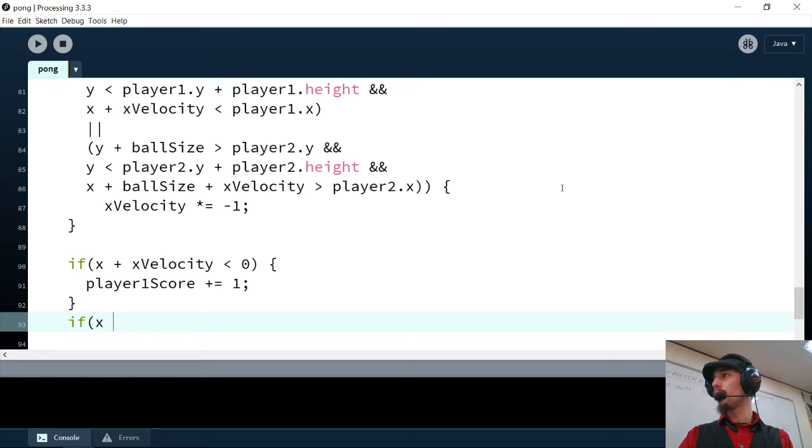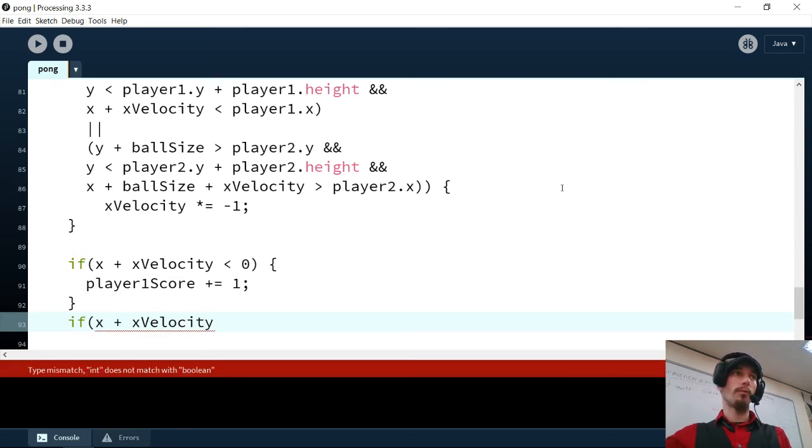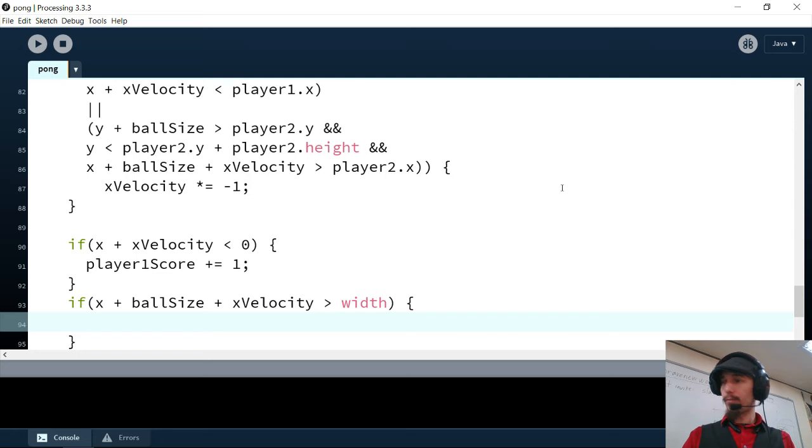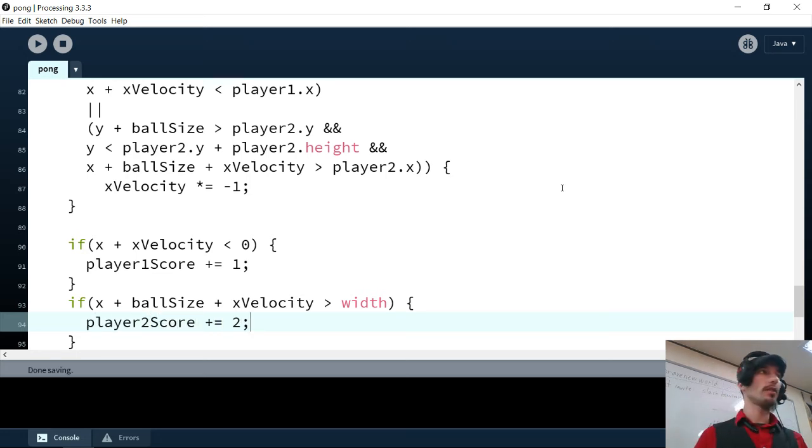Or if, now don't forget we want the right edge of the ball, so we need to add the ball size, will be greater than the width of our project, then player two gets a score. Okay, so far so, whoop, only 1 point. All right, we're gonna be a little bit behind. So that covers adding the score.